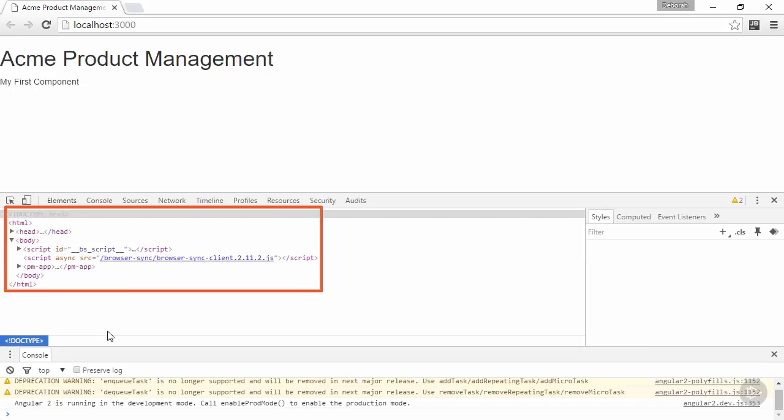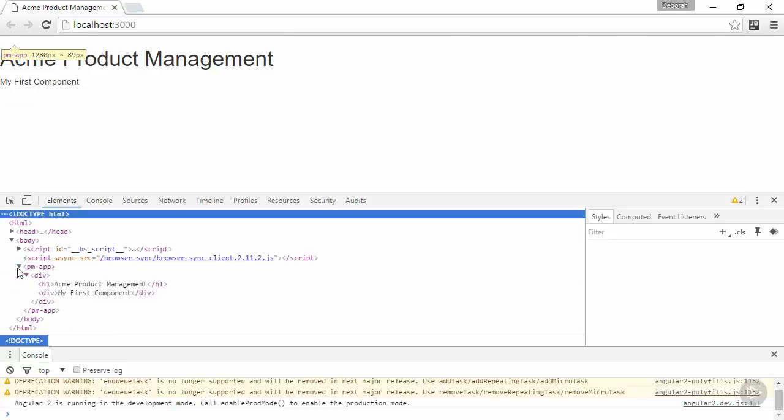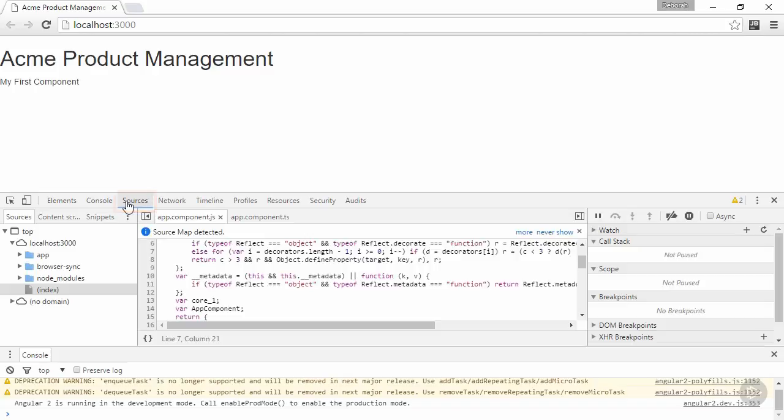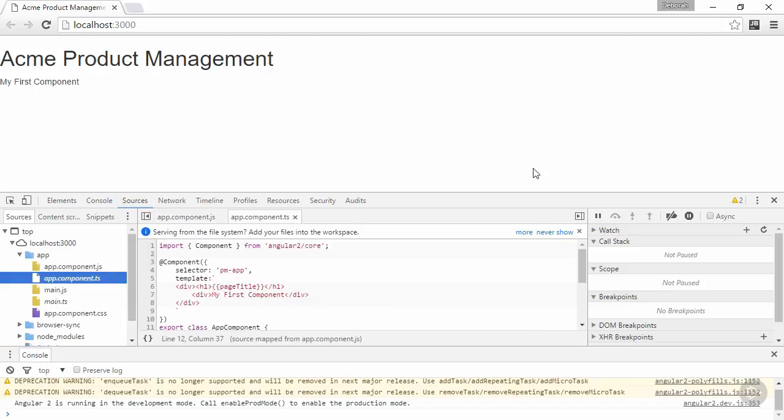Here is the HTML from the index.html file, and here is our selector tag. Open the selector tag, and we see the HTML that we defined in our component's template. This view is a great way to see the HTML for the rendered page. There is also a debugger option available here on the Sources tab to view and debug our code. Now let's finish up this module with some checklists we can use as we build our own components.